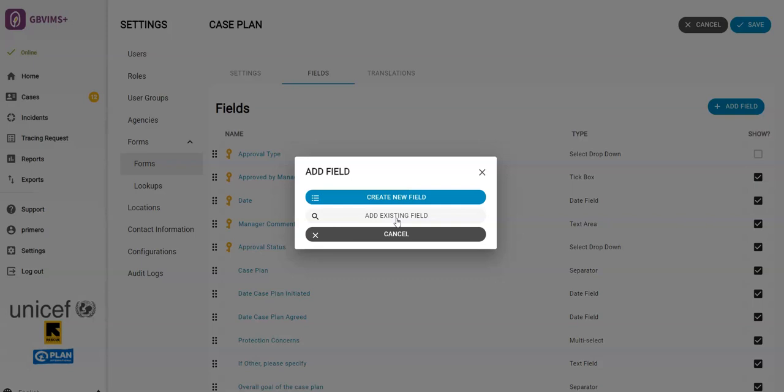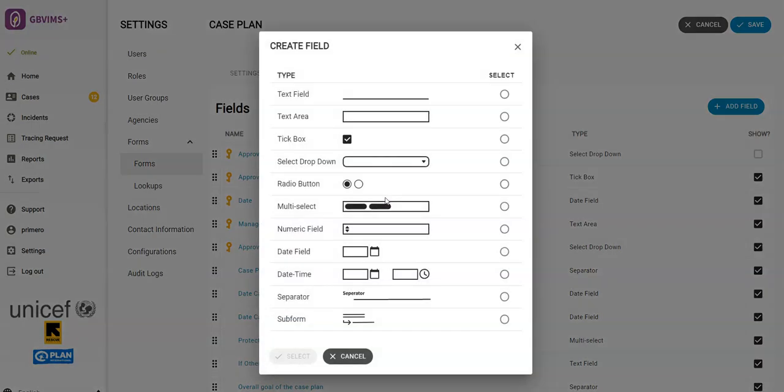If you choose this option, you won't be able to choose a field type, and you won't be able to update the field's configuration options. Let's start by looking at creating a new field. So once a new or existing field is selected, we'll have to enter a few different things. First, let's choose a field type.